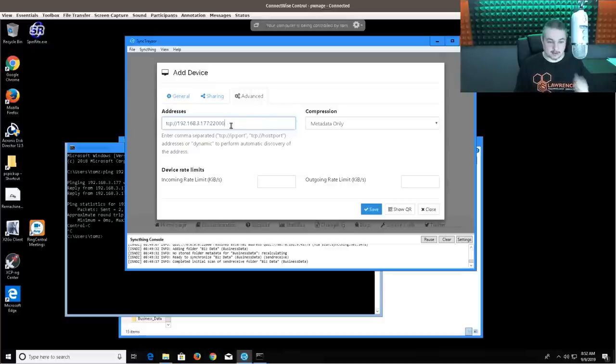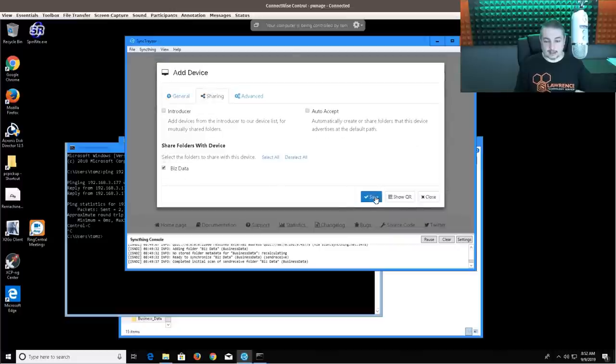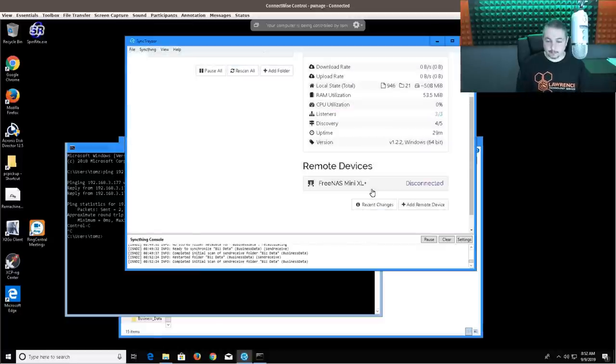So we're going to go ahead and specify specifically this, but it is important that we put this part in here with the device ID, and that we have the biz data saved as we want to share this. That way it has something to share.